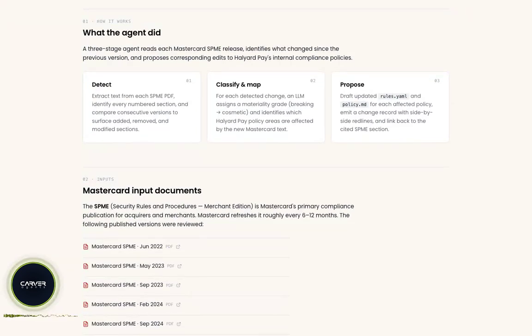The agent runs in 3 stages. It detects every section that changed between consecutive releases, classifies the severity of each change, and proposes corresponding updates to the policies of Halyard Pay, a hypothetical payment processor used here to demonstrate the workflow.